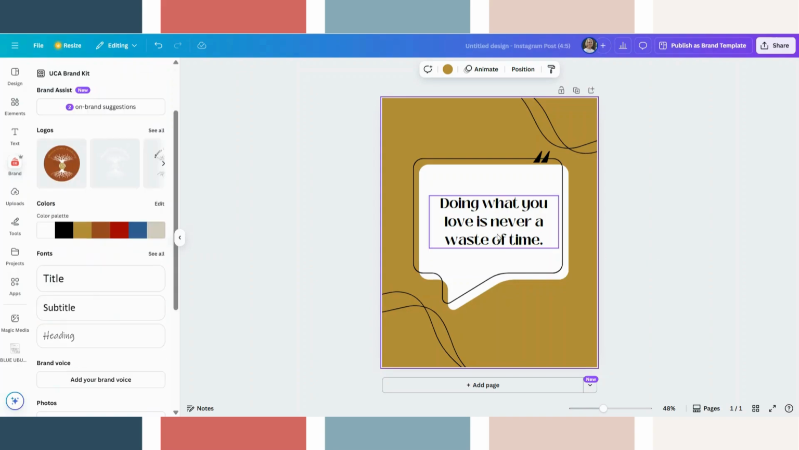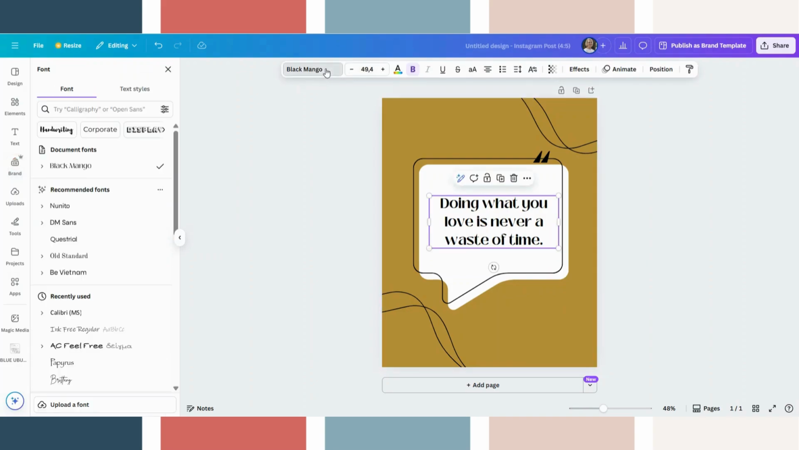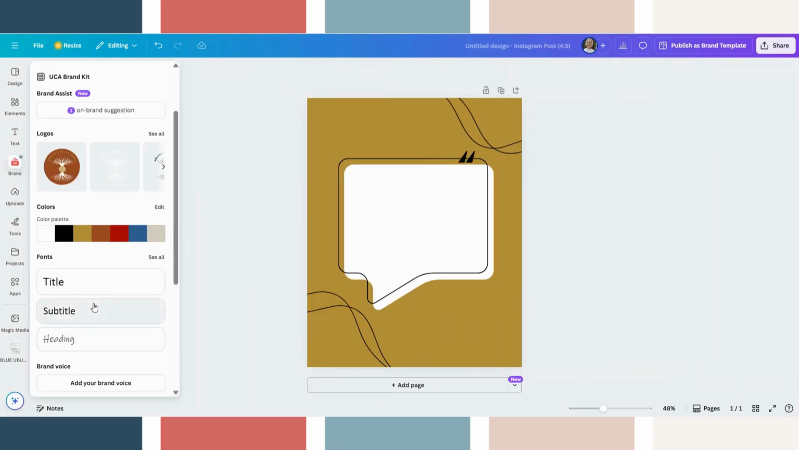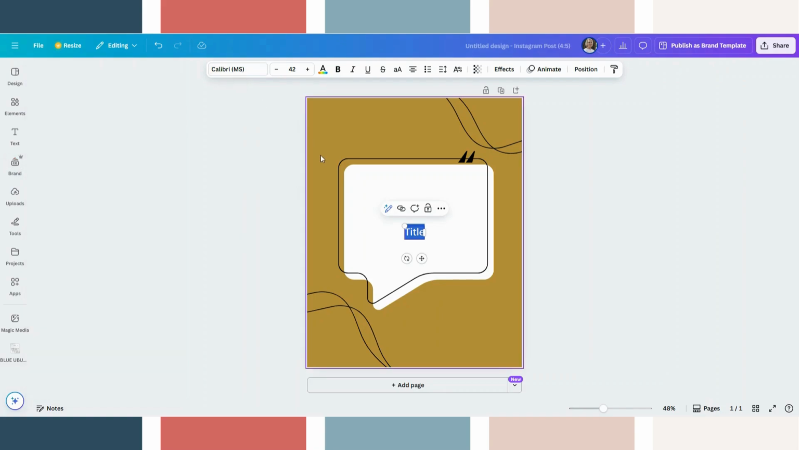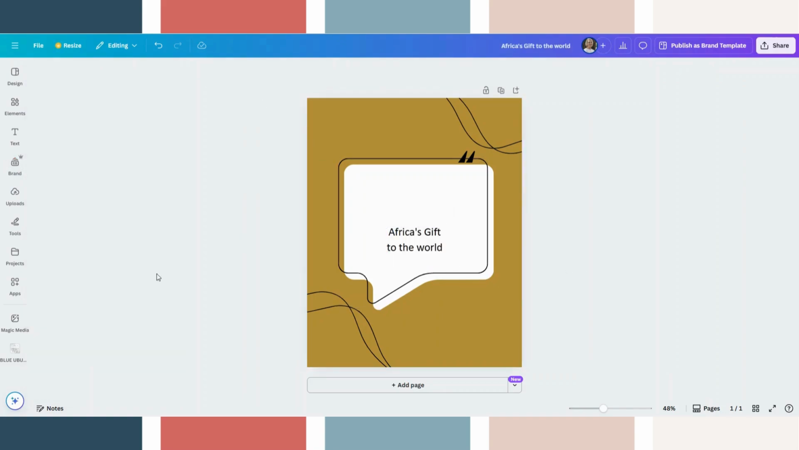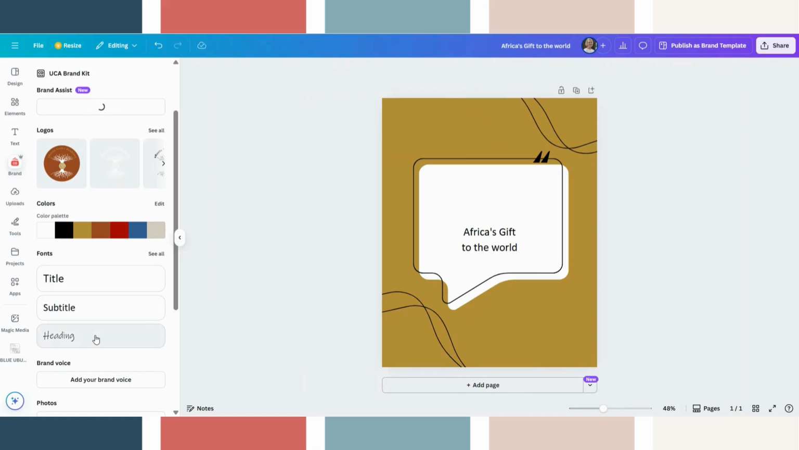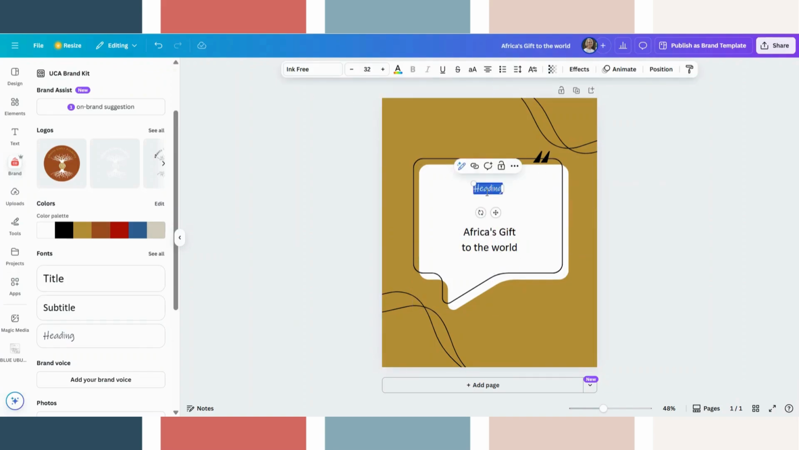Now we want to update the font. We can simply click on the text and then go and update the font. Or I can delete that, go back to brand, and then click on over a title, which is already in our correct font, Calibri in this case. And I also want to do a second word, or actually the first word of the quote, which is in our Ink Free. So that's set up already. So I will just click it over and update it.